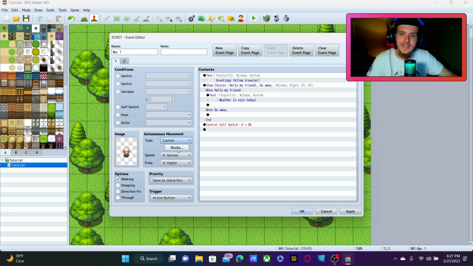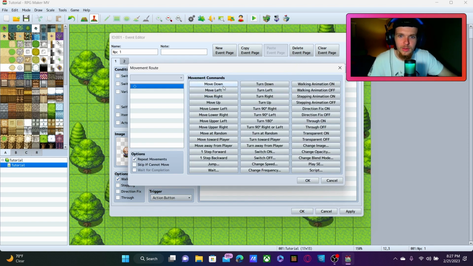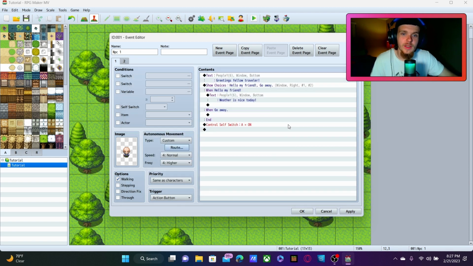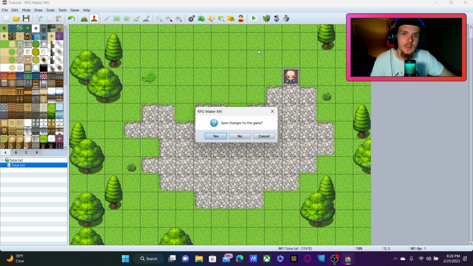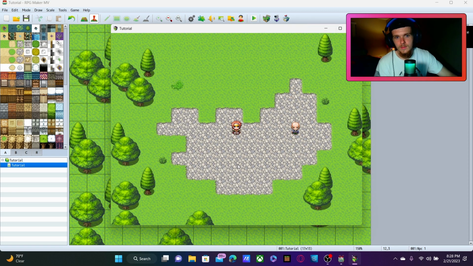So we're going to set a route for him. Now the route button is here. So where he's at right now, we can say we want him to move down one square, move down another square, move down another square, move left, and then turn down. And we could do a lot of other things here, but we're just going to leave it like this for now. And he's just going to keep repeating this motion unless we tell him to stop.